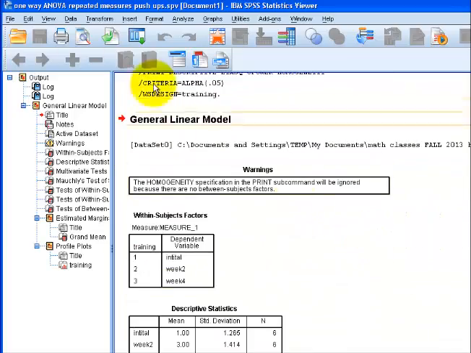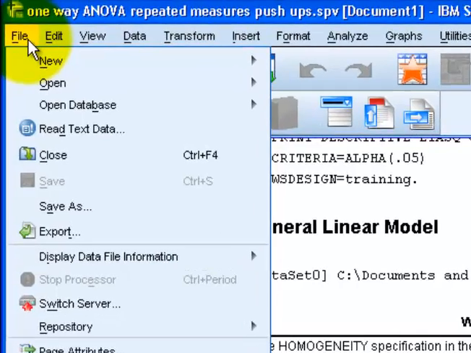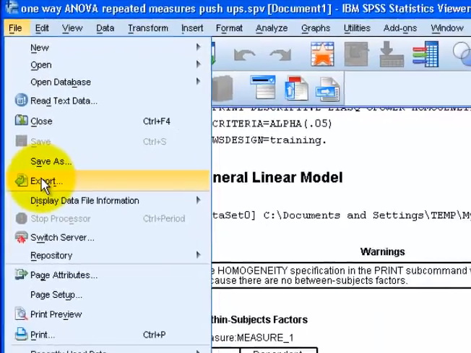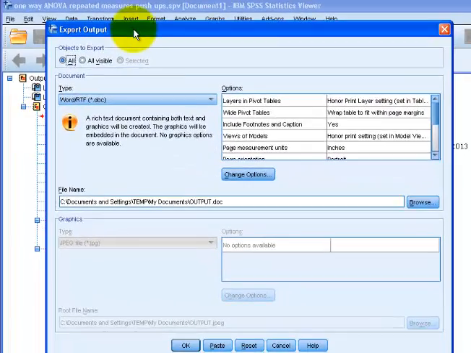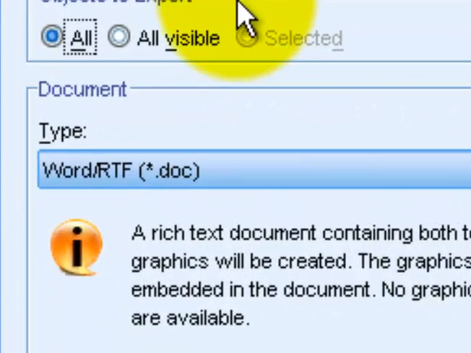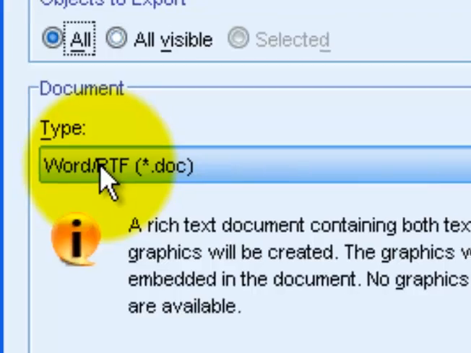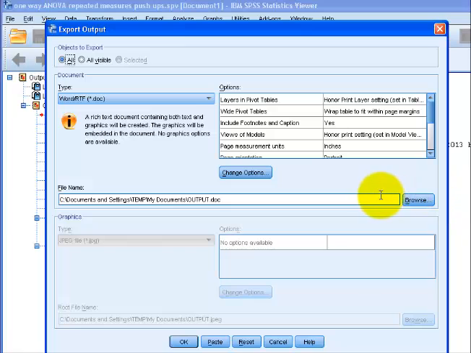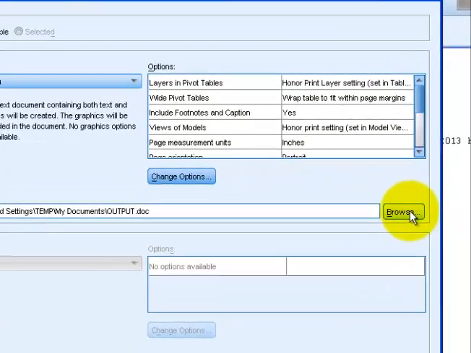What you want to do is go to File, Export, click Export, and you're going to export it as an RTF, a Word RTF. That was the DOC file before it was a DOCX file. But this will export whatever is on this SPSS to a Microsoft Word document. You just have to figure out where you want to put it.